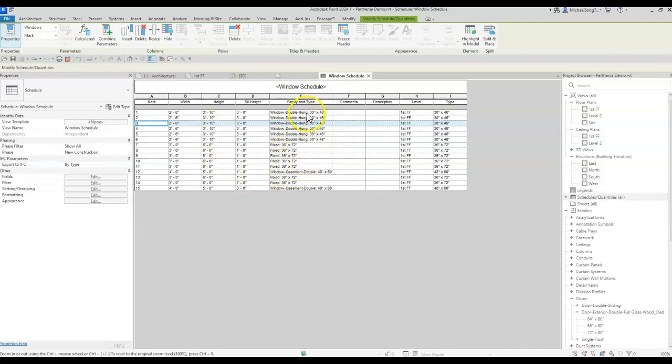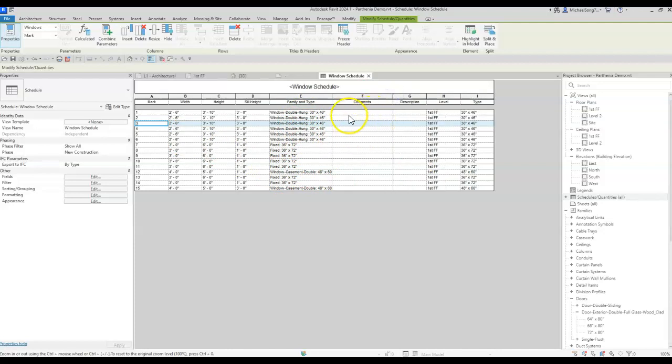I think what I want is just maybe a family name because the size labels are already kind of reiterated here. So I'm going to go ahead and change that. And comments, I'm going to leave just in case I want to say, hey, this is a special window order or whatever that is. Description, I don't need. Level, I kind of like. That way I know that I've accounted for all the windows on level 1, accounted for all the windows on level 2. And then type, I do not need.